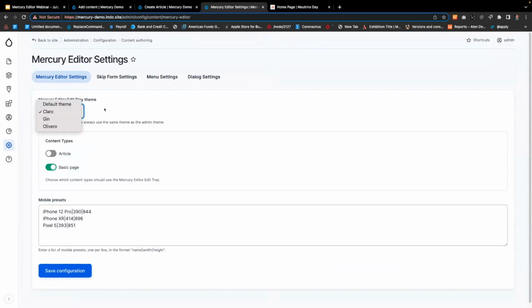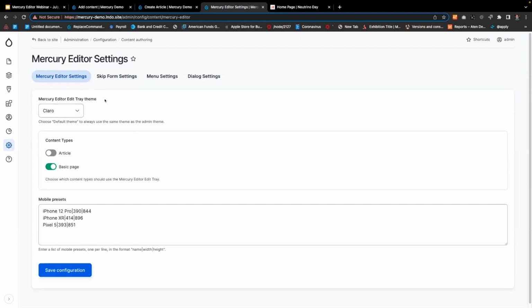Most of our customizations, most of our enhancements have been built on top of Claro. So today, that is the best option in terms of what theme to use for Mercury Editor. And again, this is just the theme that's used for the tray itself. Has nothing to do with what's used for that live preview. And that'll be a little clearer again when we take a look at this with a more customized project.